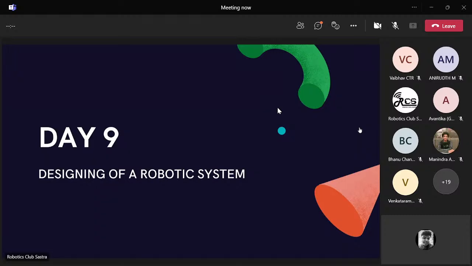I am Karthik Sainath Reddy from third year CSE Cybersecurity Department and I am a core team member of Robotics Club Sastra. So today's session, we will be discussing, so can anyone say the topic name first? Designing of a robotic system. Yeah, design of a robotic system. So this is day 9 of our summer school and today's topic is designing of a robotic system.